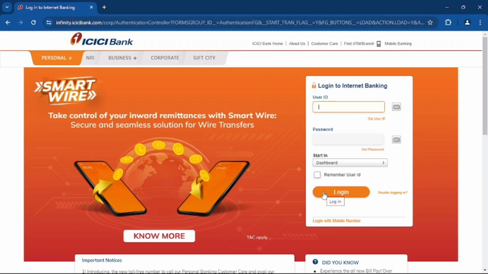Before clicking on the login button, here are a few security tips. Always use a secure network to access your banking information. Do not share your login credentials with anyone. Ensure your device has updated antivirus software. Alright, let's proceed by clicking on the login button.